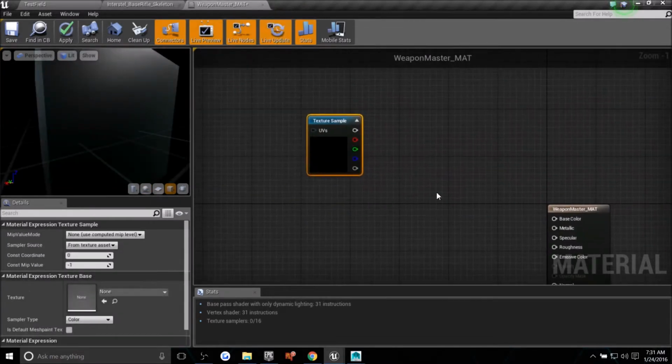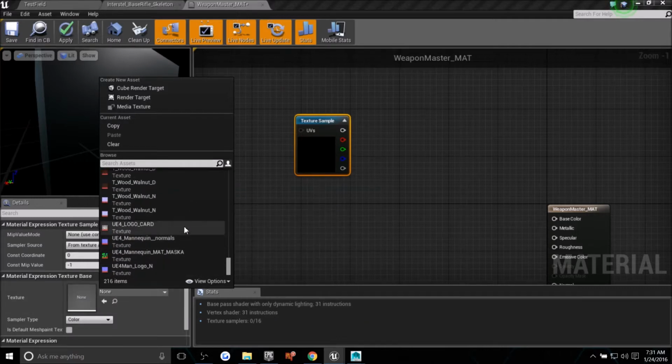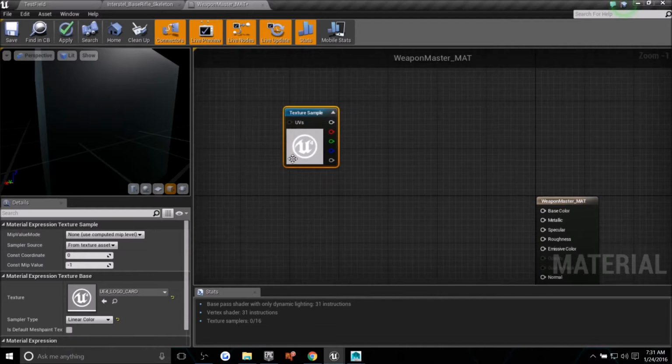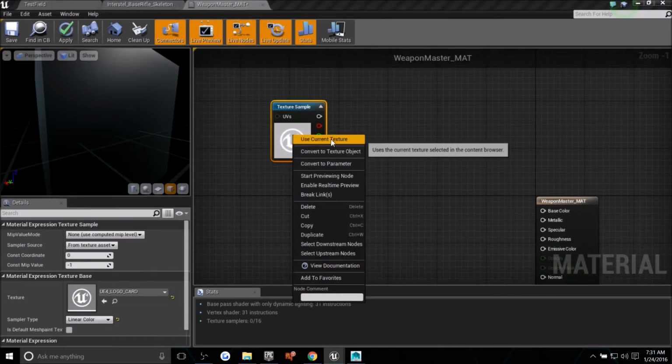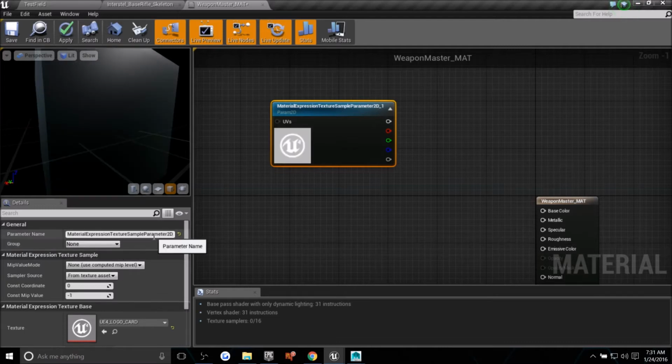With our master material open, ready for our editing, the first thing I'm going to do is drag in a texture sample. I don't have any textures for the weapon, so I can just throw a very quick little stand-in texture for it. I think I'll probably just use a UA4 logo card. And for this, I'm going to convert it to a parameter. A parameter allows me to make changes to this within the instance and not affect the parent. So I'll call this the diffused texture.